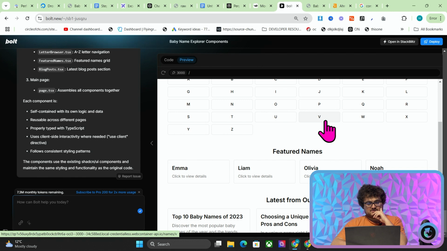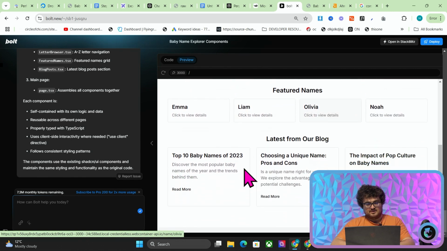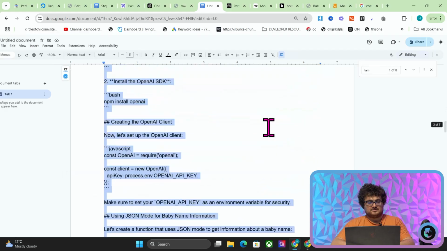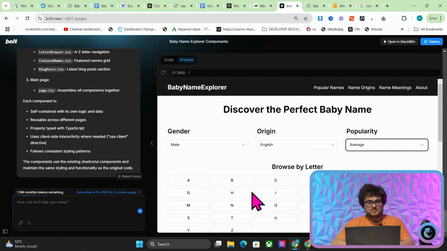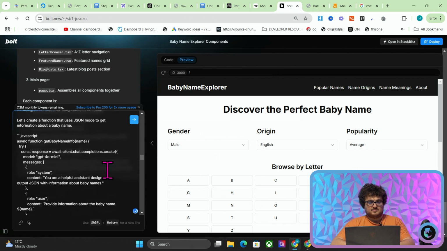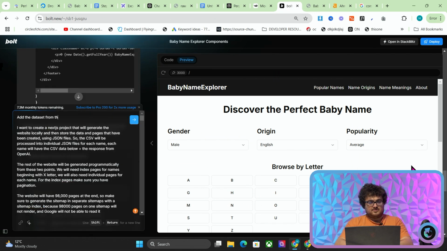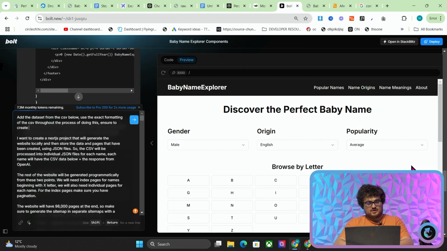You can see names V, featured names, name Liam, name Olivia. Now, what are we going to do? We're going to give the prompt that we made in the last video, like this, directly to Bolt. So we'll send this. Add the data set from the CSV below. Throughout the process of doing this, ensure to create JSON files with a flow that looks like this.